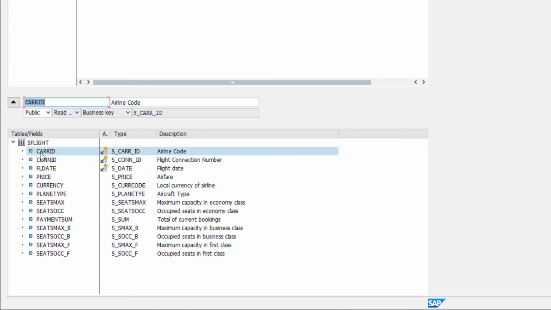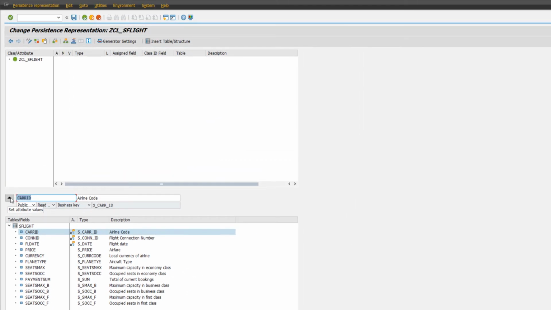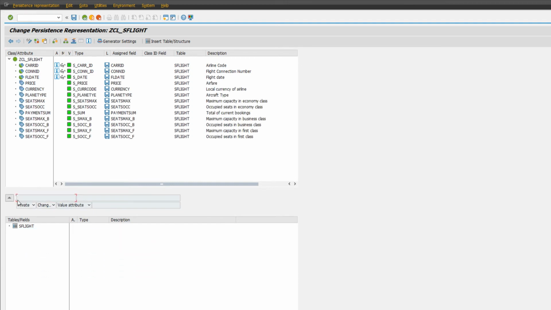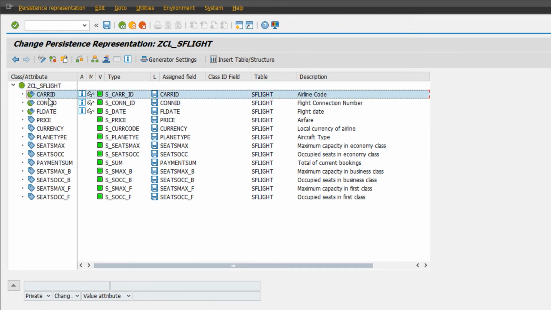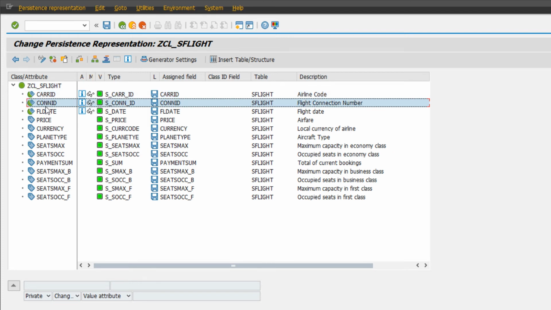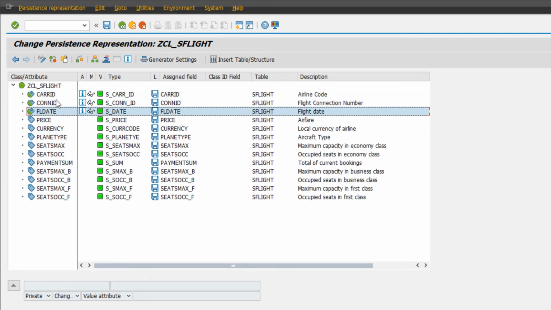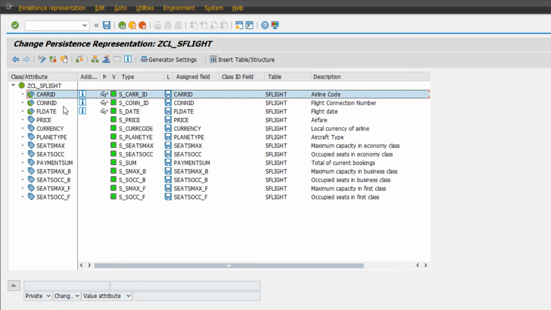So we're going to select all these fields, and we're going to send them as attributes of our class. Just click the up button, and as you can see, my class ZCL_SFLIGHT now has all the fields from the SFLIGHT table as attributes. So I am creating a class to represent an SFLIGHT entry in the database. You can see that all the key fields are represented in a different way, because they are part of the business key. They are the business key.